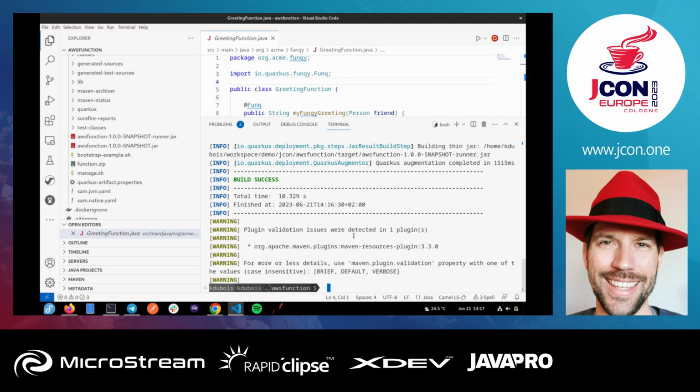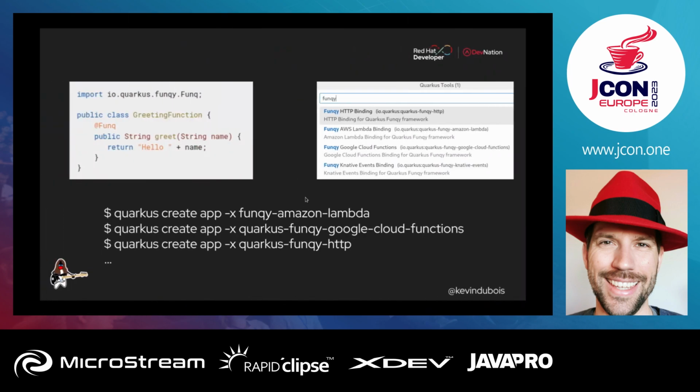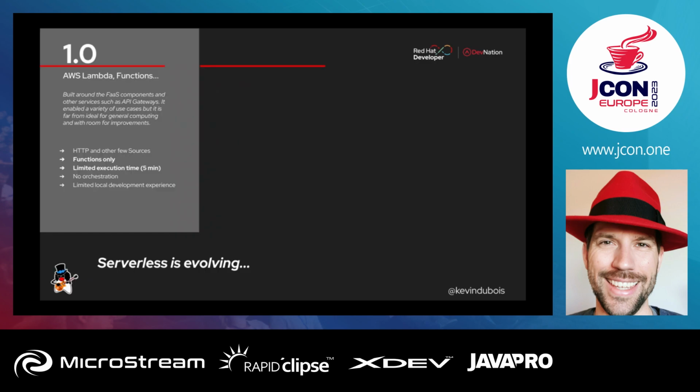Now, there are some specific AWS capabilities when you write functions that you could add with a context to your function, but then you're, of course, a little bit locked in again. So it's better to try to keep your functions agnostic. That's creating functions for different cloud providers with Quarkus.